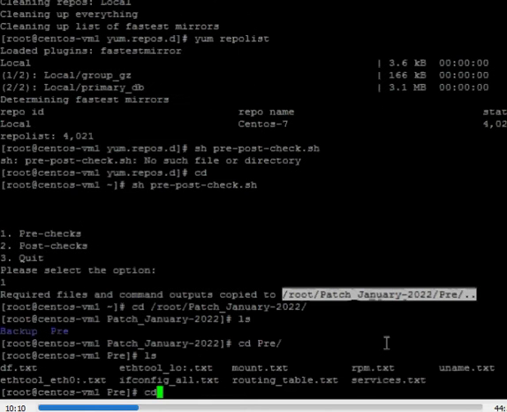So in the pre folder you can see these are the things: df, ethtool, mount, rpm, uname, then ifconfig, route table and services. These are the things that I have taken in the pre-checks, but with little specifications, meaning exact things, so that I can get a proper output in the pre and post check command.